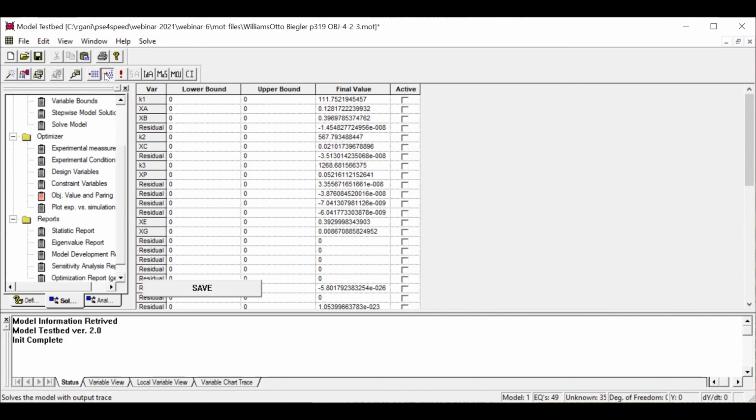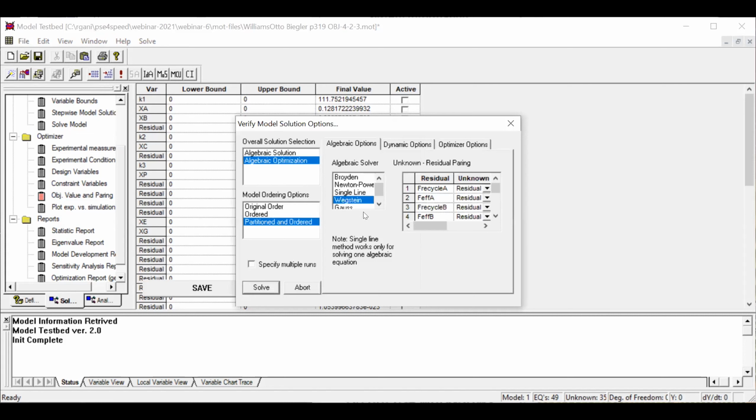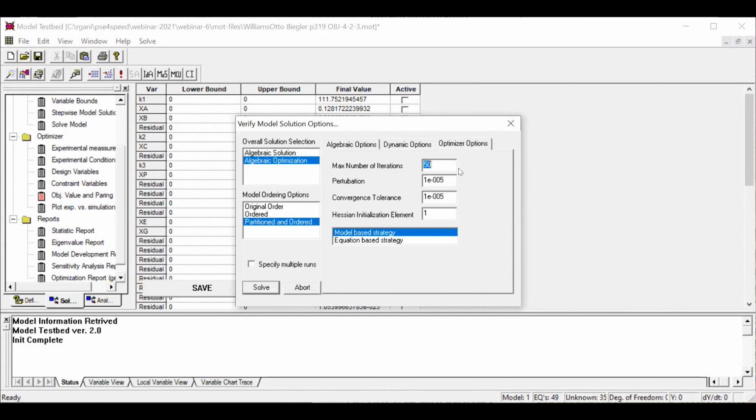So we go to the run. We say that solve the algebraic equations with Weckstein and optimizer with this. And then we click on solve. So what will happen is that it will first solve the algebraic equations, then do an iteration in the optimizer, and like that it will proceed.